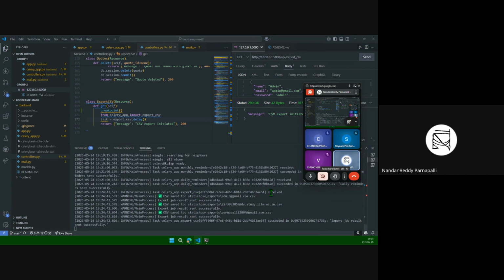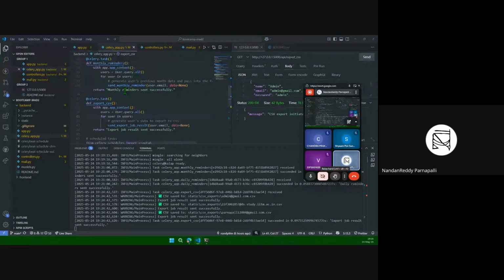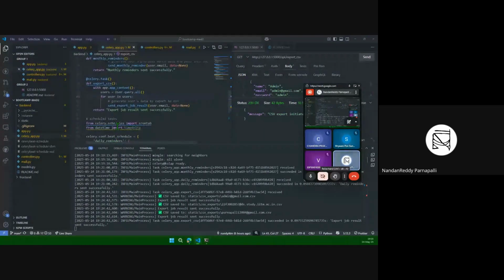Now we can see CSV export initiated, and if you see here, it received the task salary app dot export CSV, and it saved the CSVs of every user, because that's how I defined it here in the salary app itself, not mail.py. I'm doing this with app.app context. For every user, I'm exporting some data and pushing this.